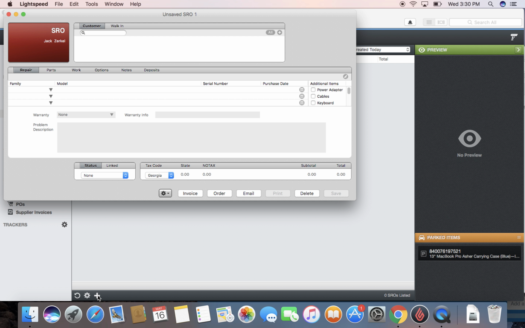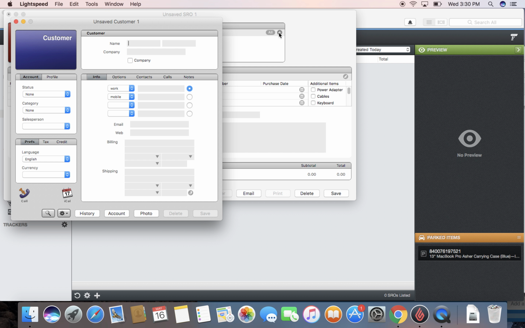So there are two options as to what you can do with the customer name. Either you can search the customer, so I'll search my own name, and you can have the customer like that, or you can create a new customer. So when creating a new customer for an SRO, you need to get their first name, their last name, their cell phone number. So I'm just going to put down a fake one for now, and then their email. So I'll put down my student email. And then you can hit save, and that will create the customer in our system.